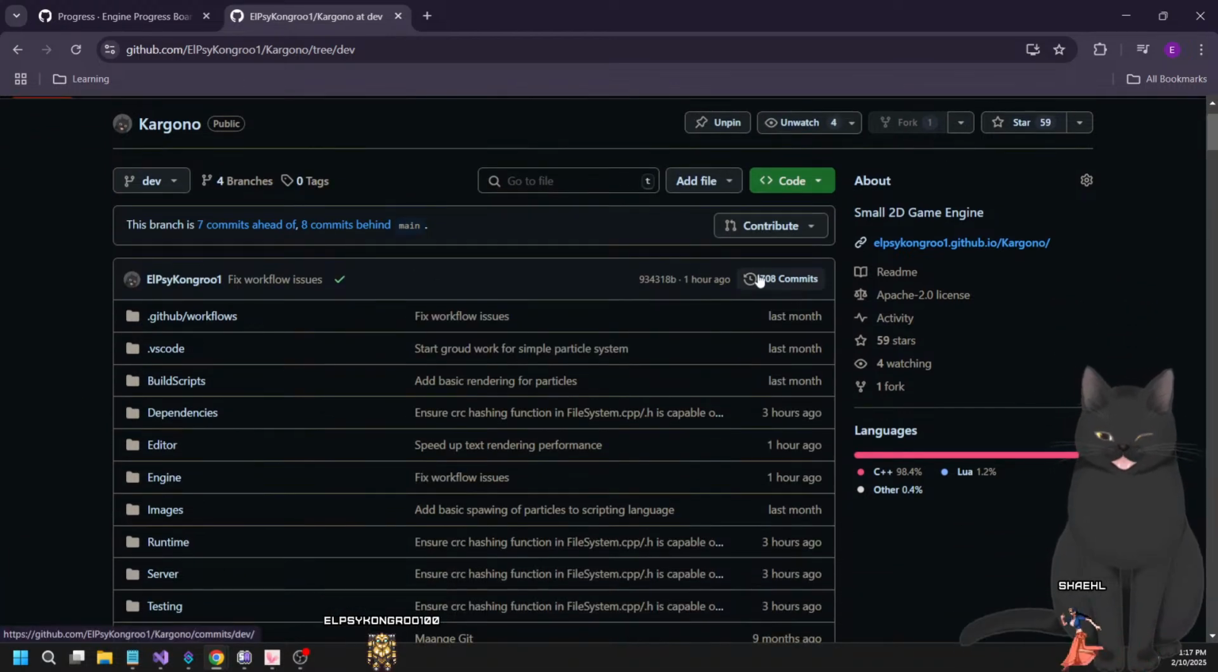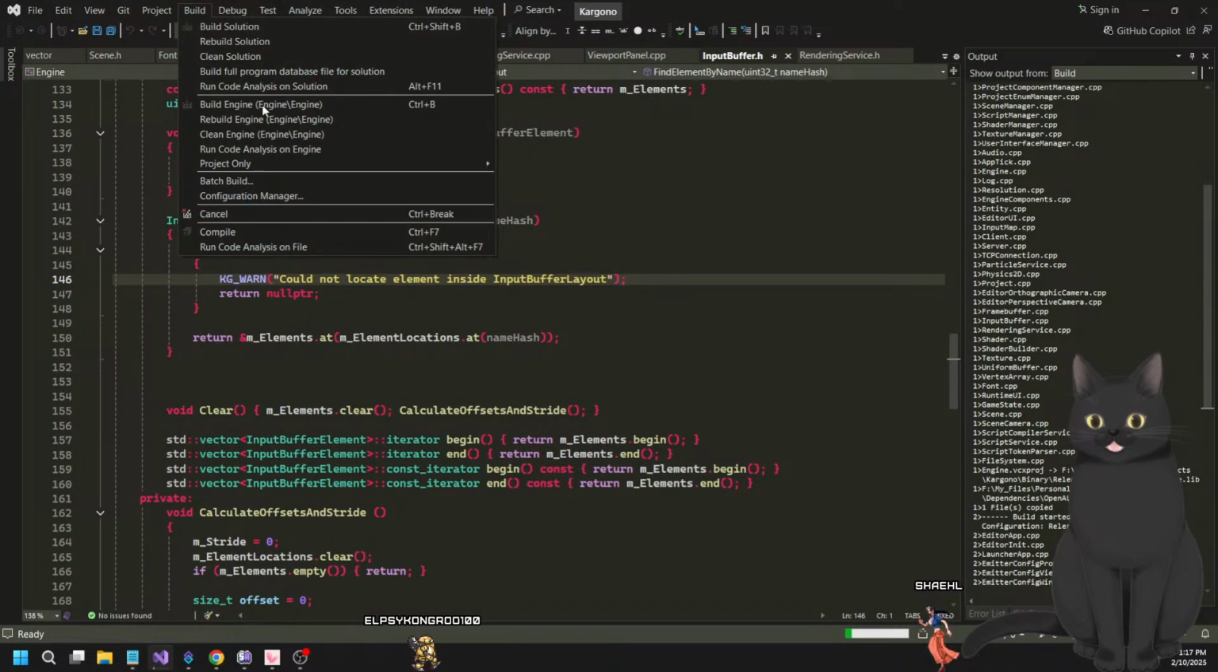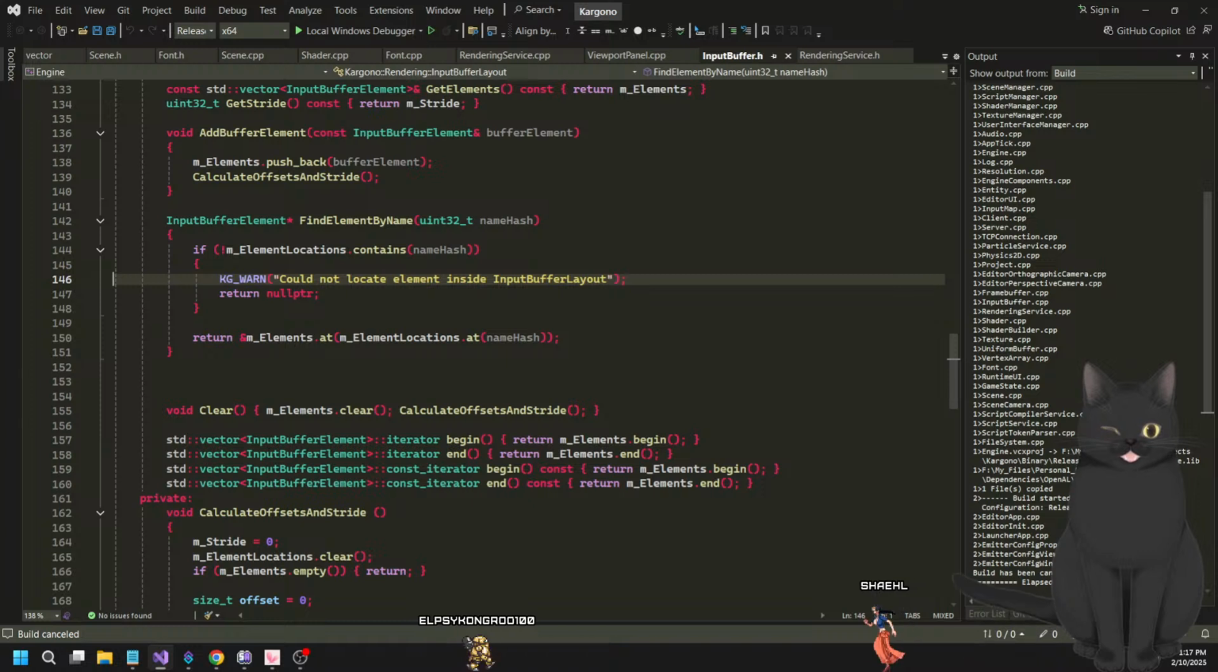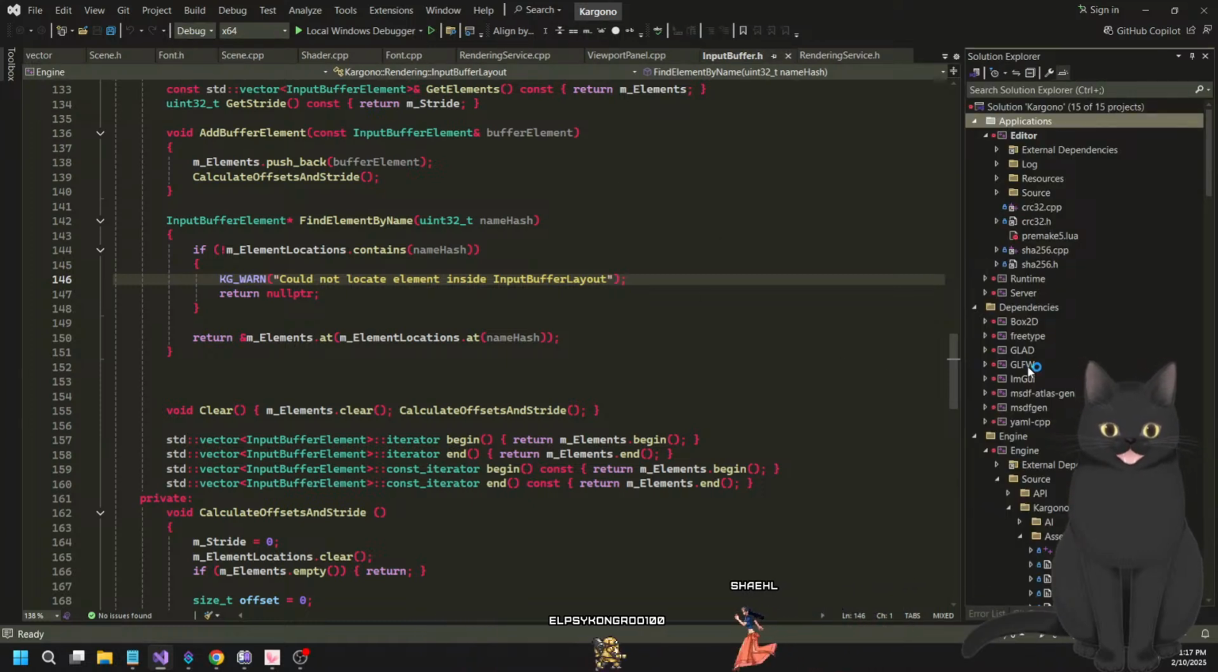All right, let's go look at these commits really quick, since it's still compiling. Oh wait, no, I know why it's compiling. You know what? My bad. I usually run it in debug version, and I think that's why I had to recompile.